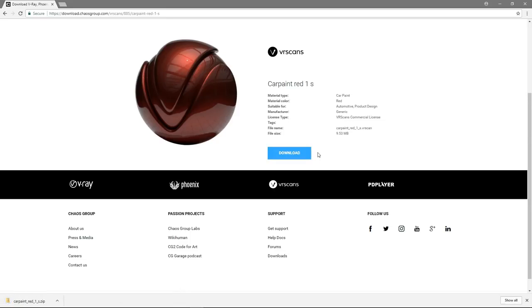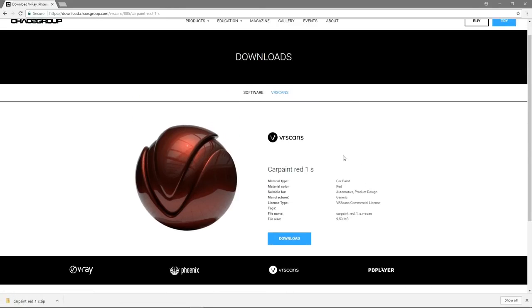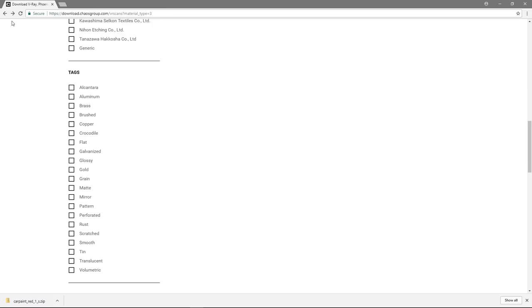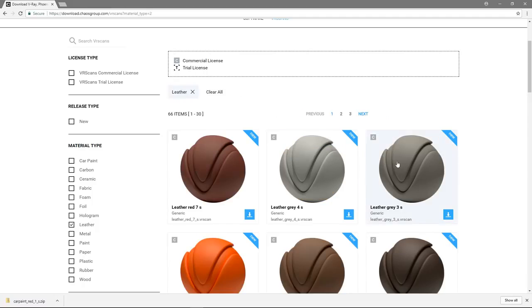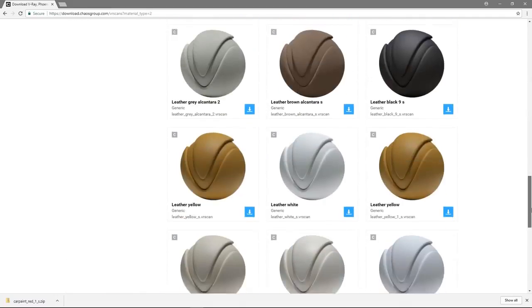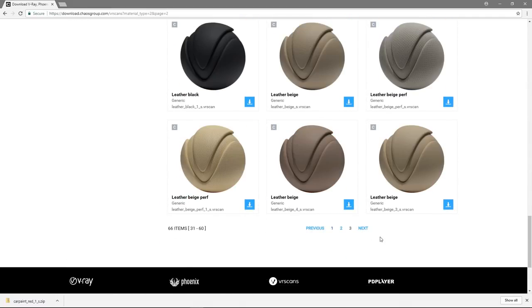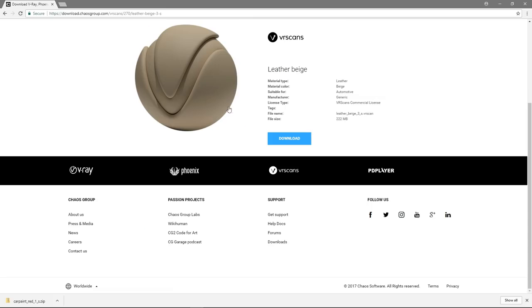Let's go back to the materials list and choose another category to filter by. Let's choose leather. There is a fine collection of leather materials to choose from. Let's select the leather beige material and download it.